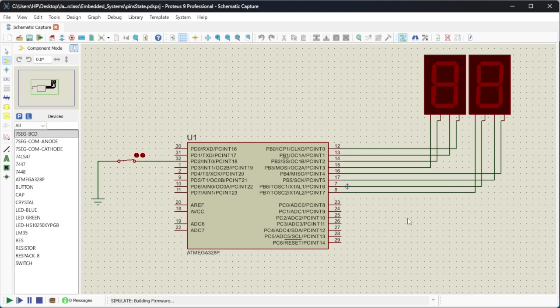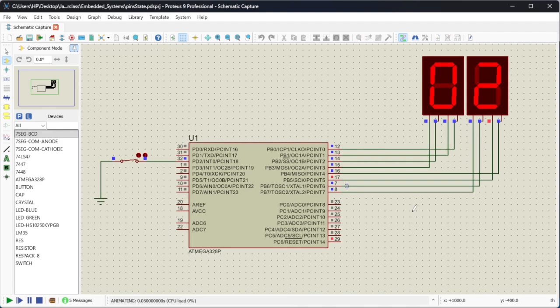When I run this, the interrupt has to trigger on both the falling edge and the rising edge. So when I open the switch, it's supposed to reset the counter. So I open, it did reset the counter. And when I close the switch, it's supposed to reset the counter. I close, it resets. Alright, that's it for this video, and I'll see you in the next one.